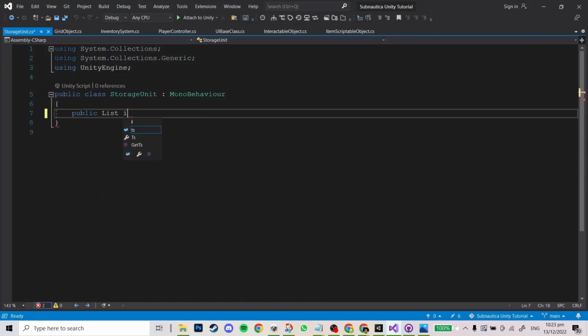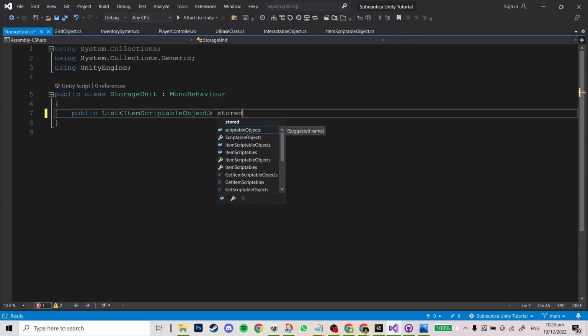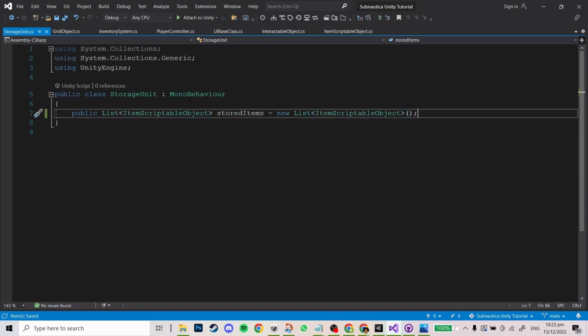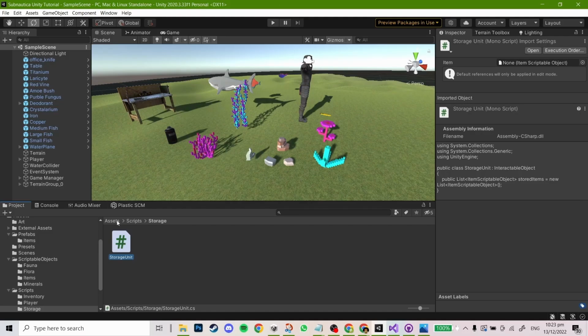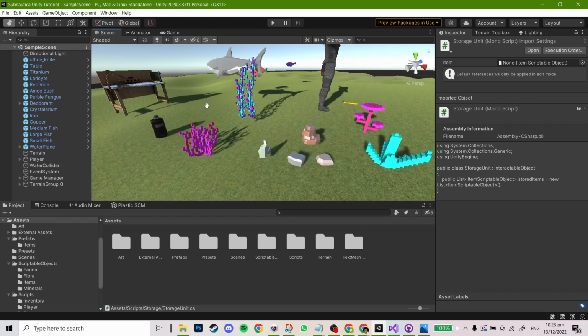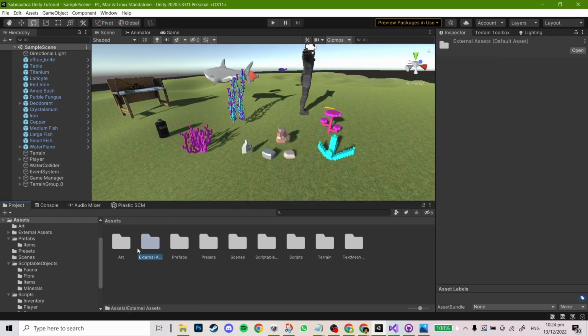So here I'm just going to do a public list of item scriptable objects. And here I'm just going to change it to inherit from interactable object. Now I'm going to set up a chest so that we can put storage unit on it. I forgot to do this earlier when setting up all of the other items.